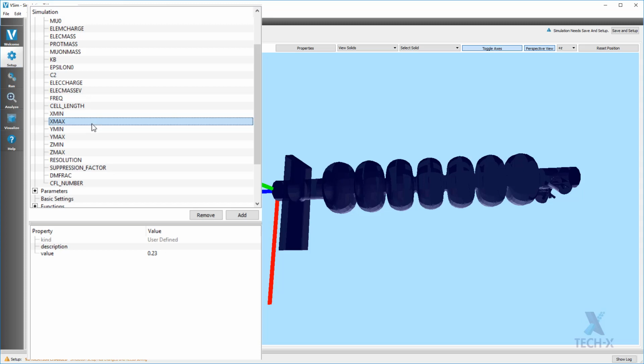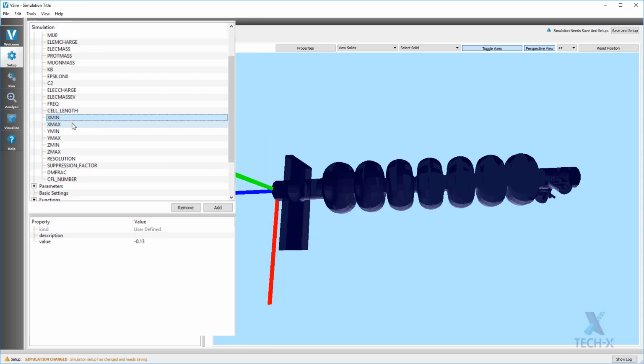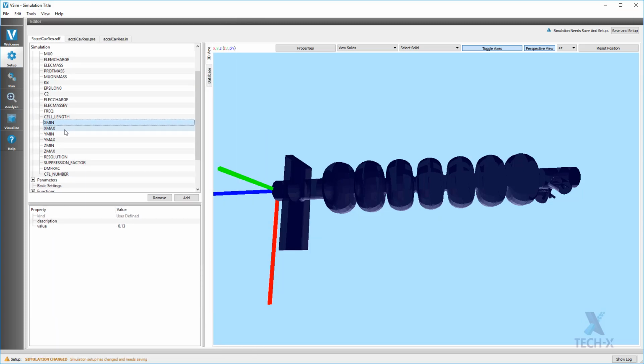Xmin, Xmax, these were values that were set. When I loaded the geometry the very first time, it asked me if I wanted to fit my grid to this object. I said yes, and these are the values it came up with. I put them in then as constants so that I could just have them in here and use them later on if I needed them for other dependent calculations. So we're starting our grid at minus 0.13 in X and going up to 0.23.